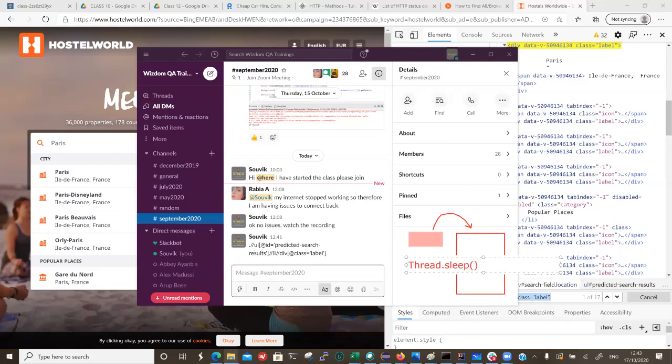Just give some thread.sleep of 2 seconds or 3 seconds. 2000 milliseconds means 2 seconds. If you do that, then you are giving some breathing time for your application. And then you are going to the next page, and then you are performing the other operation. So that's how you should take care of your navigation things. All right, so that's pretty much about it.